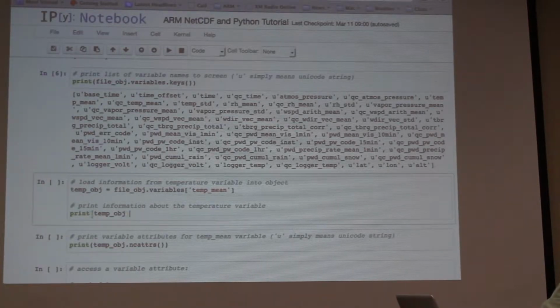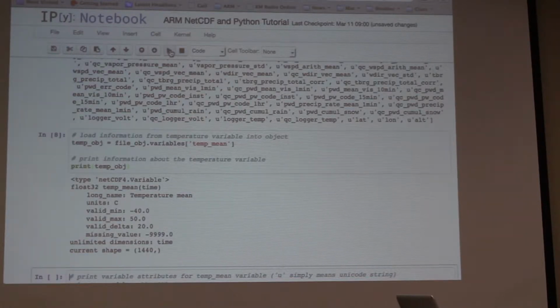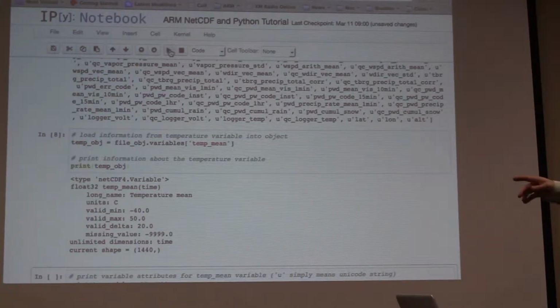So now you can actually print that reference to the temperature object. So now you just get information about that specific variable. So the data type, it's a float, the long name, units, and so on. You get all the values. The current shape of the array, it's 1440 values. It gives you the unlimited dimension and so on.